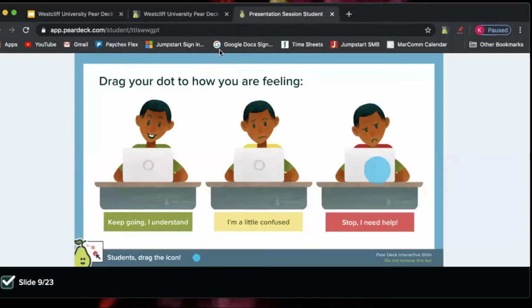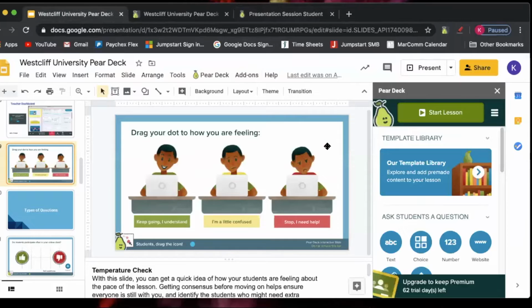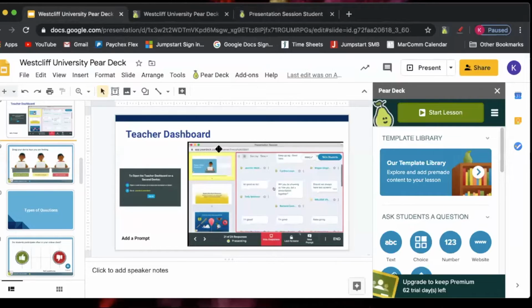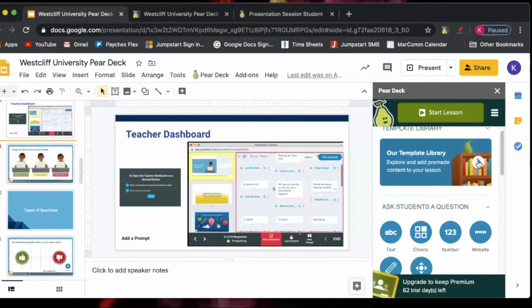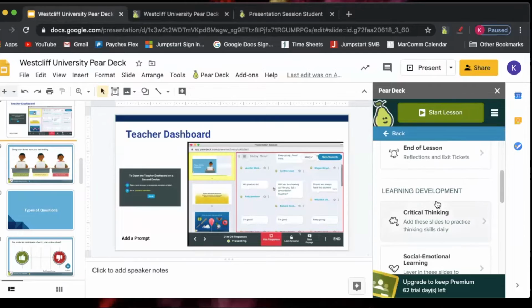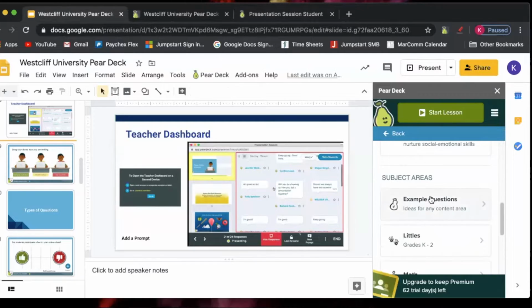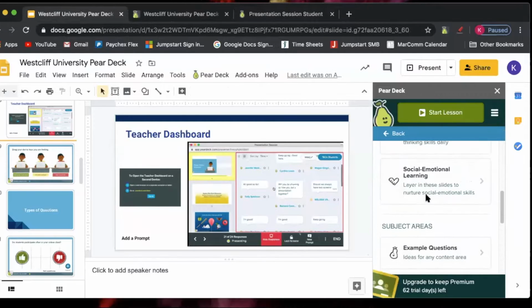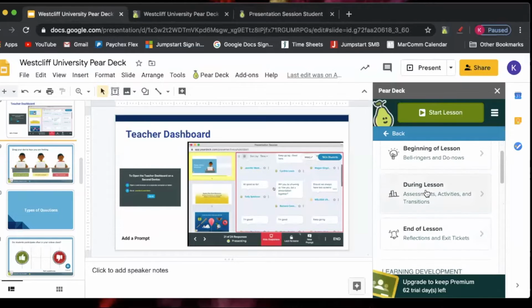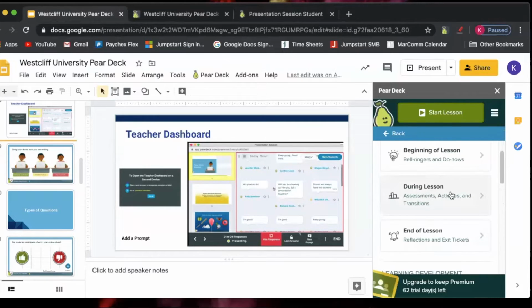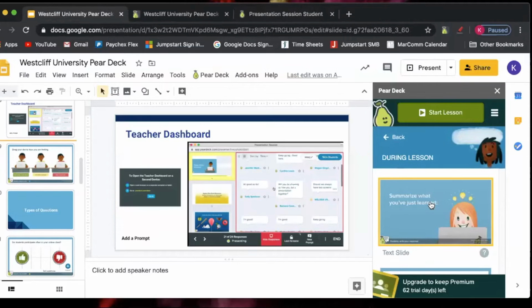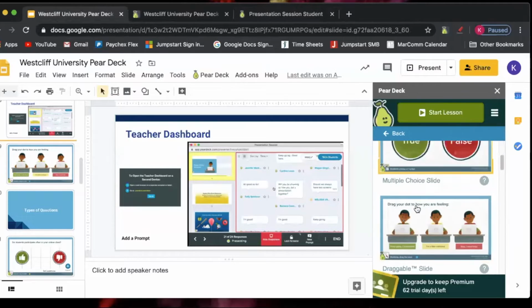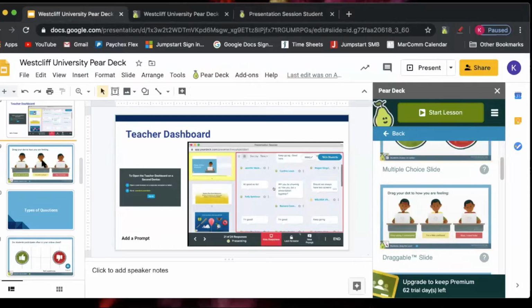So to show you what that looks like in the Pear Deck application, you can see that this question here is a particular slide. Now this slide is available in the template library, and you can actually scroll through and look at the types of slides they have available to fit your needs, right? And so during a lesson, you could use one of these example templates. This one is there in that slide.